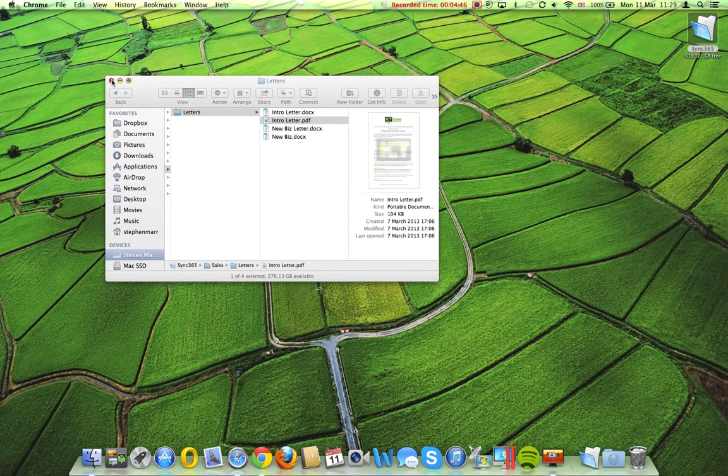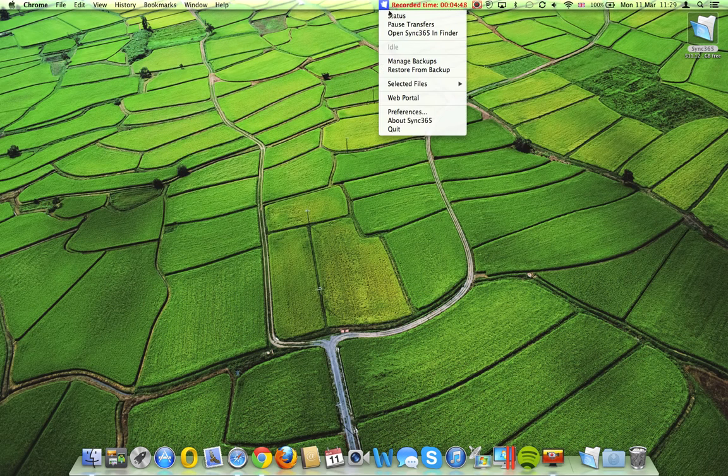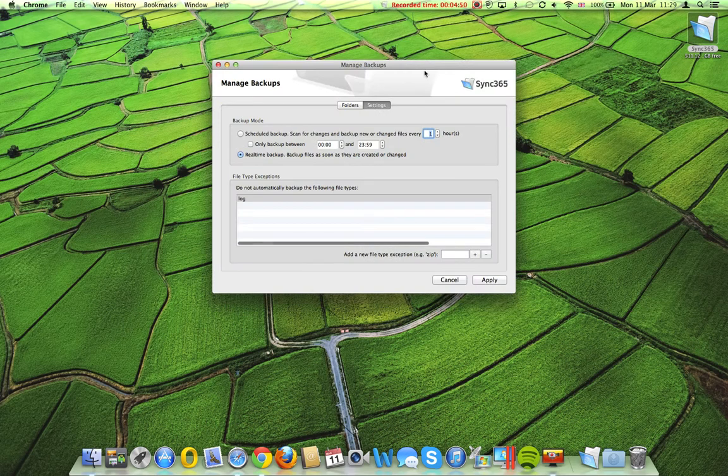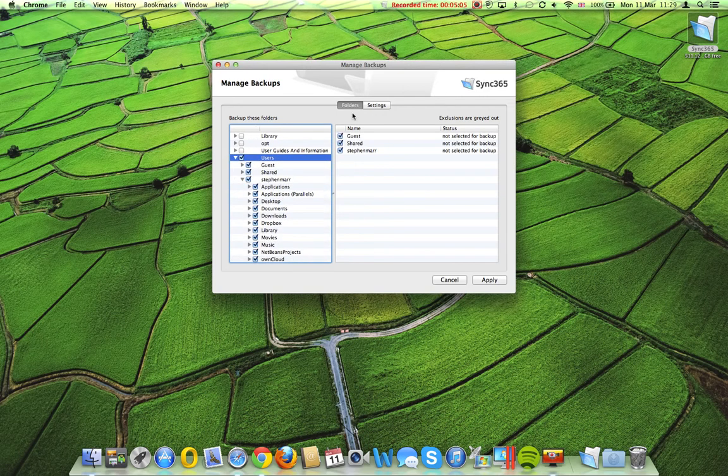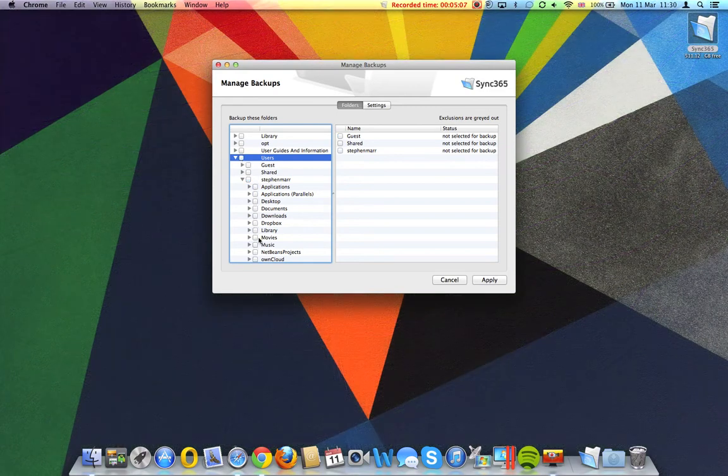Other little features that we've got within the system is the backups. If you've signed up to the Sync365 folder, you automatically get backups as part of the deal. We can select what folders we're backing up. I'm backing up some music and movies, which is fine. I can tick whatever I want. It's really as simple as that.